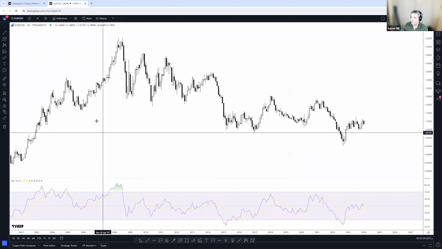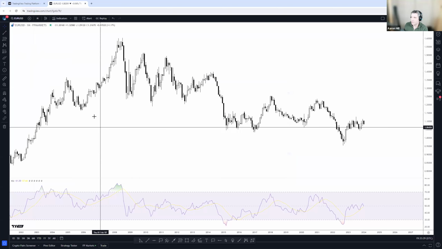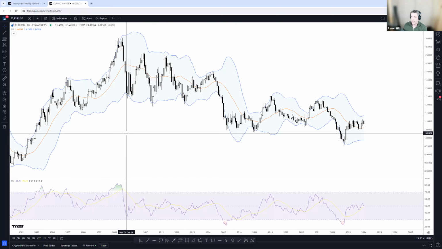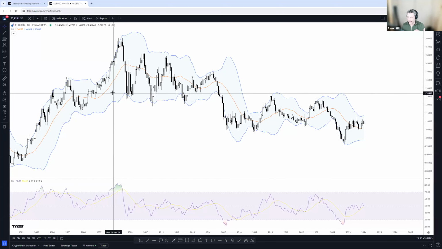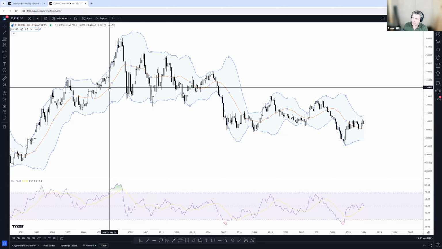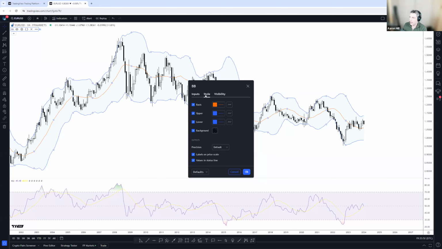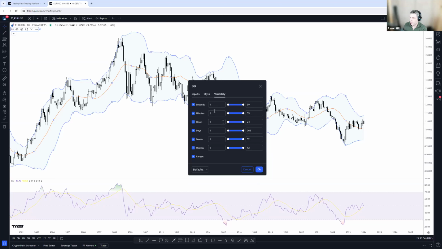So in terms of applying the indicators to your chart, click on the Indicators tab, go to your Favorites tab, and then simply select Bollinger Bands. And look, it comes straight up on your chart. Now, to edit these indicators, all you do is double click the indicator, as you can see. Then it allows you to edit the inputs, the style, and the visibility, so what time frames you want this to be shown on.